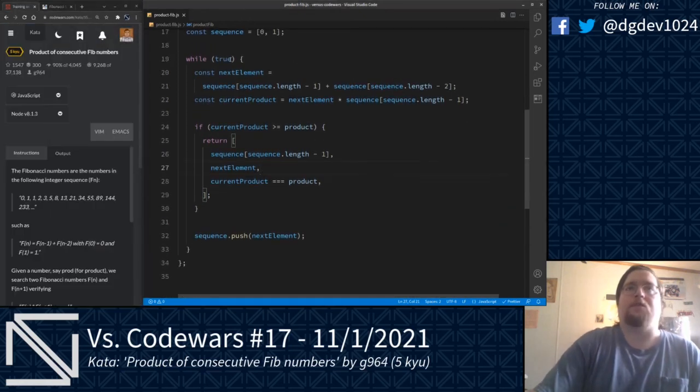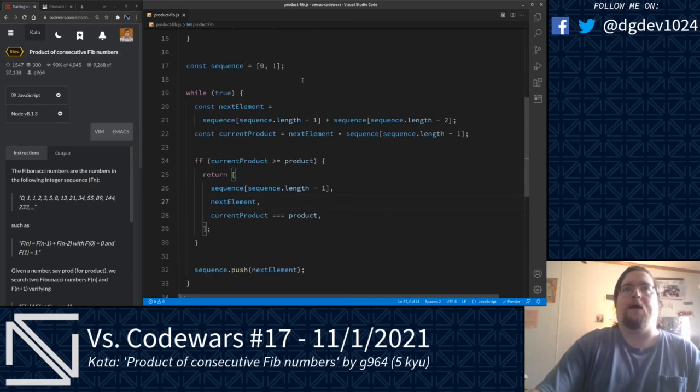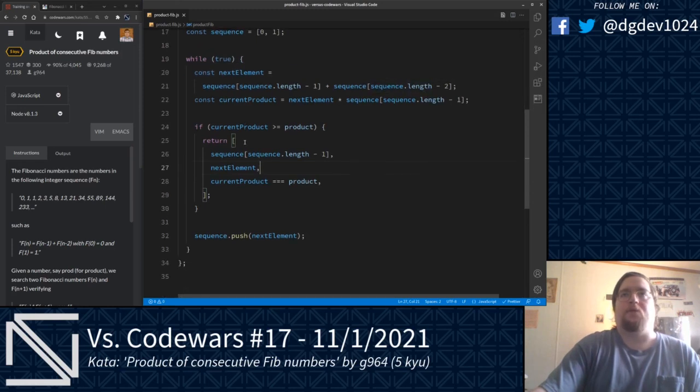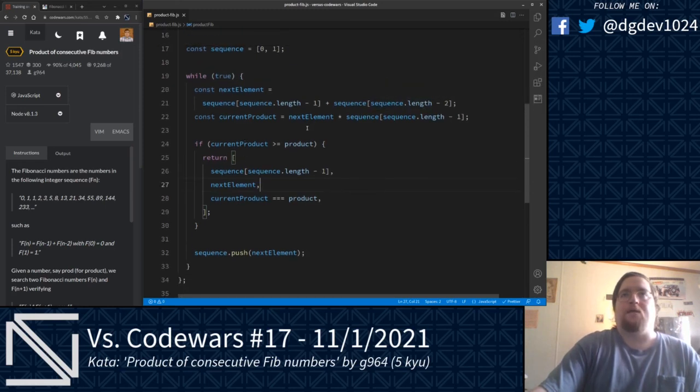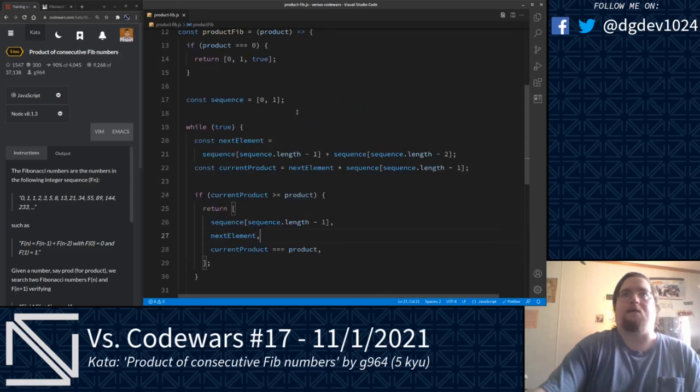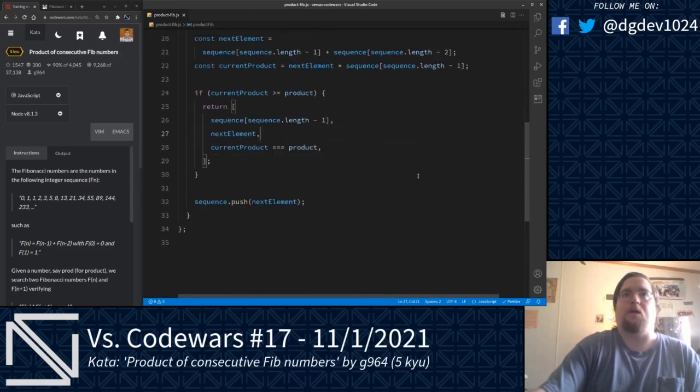And then in this while loop here, we calculate the next element of the sequence by taking the last two elements of our sequence and adding them together. Then we multiply together this next element here and the last element of our sequence, and we put it in current product right here. We then check to see if current product is greater than or equal to the product that we passed into this Kata function up here.